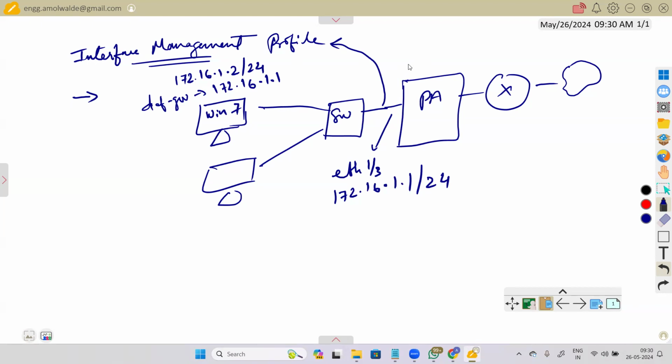If you guys remember, there is an interface management profile that we applied to our LAN interface, which was our default gateway for the LAN side. So you need to enable that ping, and once you enable that, you will be able to get a reply from your default gateway. Now, enabling ping might not be a good idea if it is an ISP interface, right?